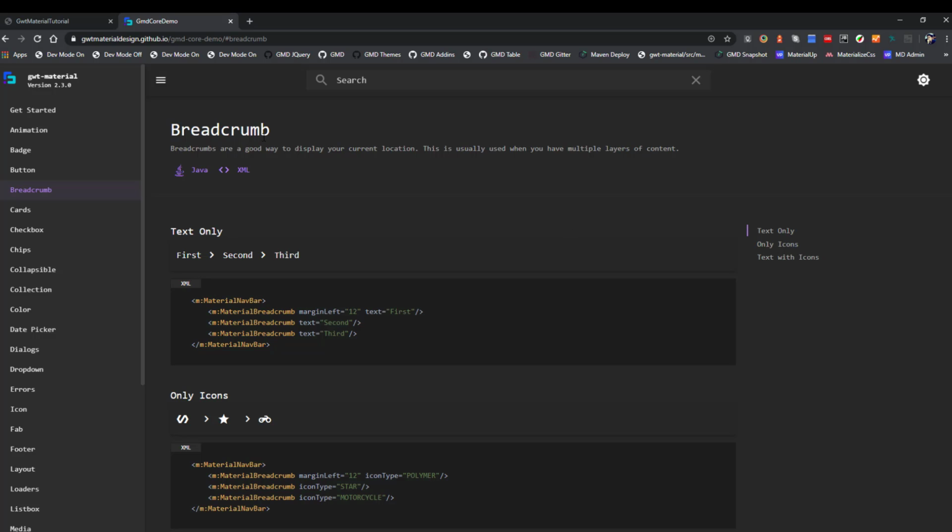So today we will be discussing breadcrumbs. Breadcrumbs are a good way to display your current location, and this is usually used when you have multiple layers of content. In today's tutorial, we will be discussing the view of it instead of dynamic paging. We'll be discussing that later on our separate playlist. So let's start off.